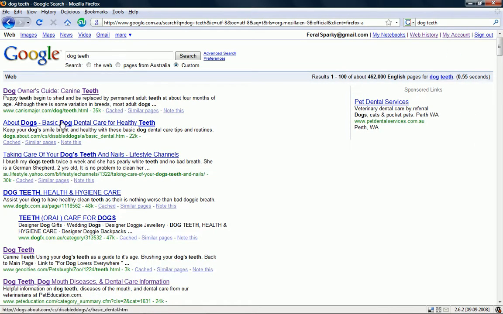Now, immediately it comes up with lots of suggestions. There are actually approximately 462,000 English pages for dog teeth. Let's see what we like. This is Canis Major. This is dogsabout.com. Now, about.com is a very reputable site for telling you about things. The only problem is it's loaded with ads, but let's go.